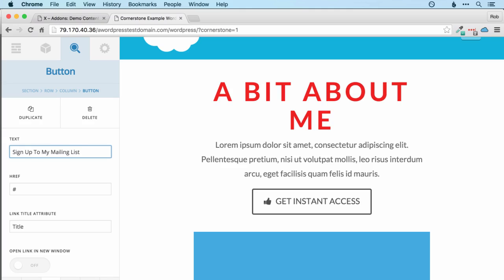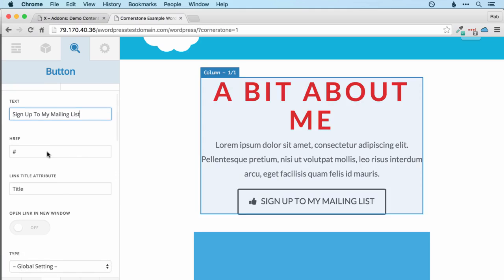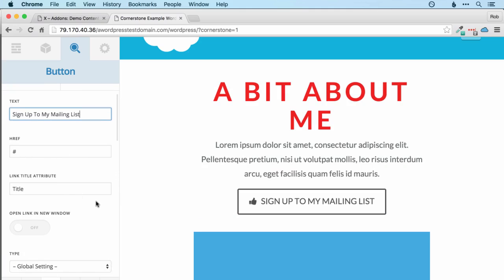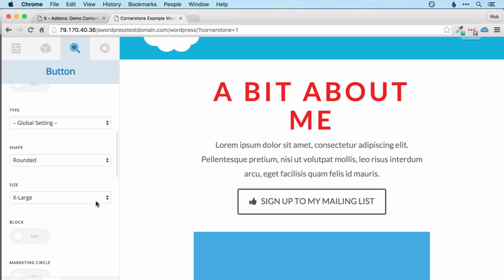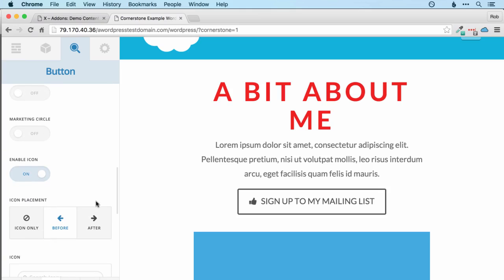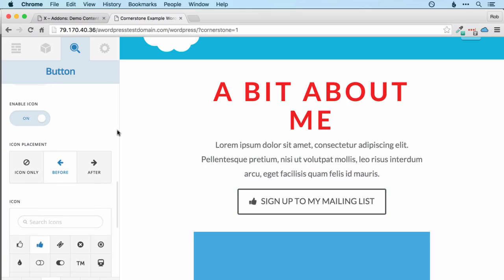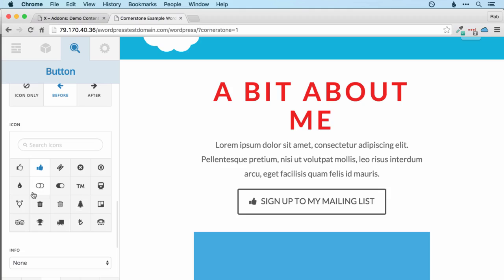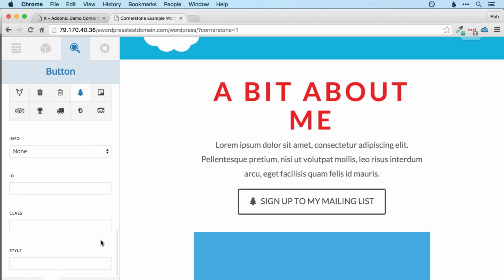Maybe I've got a mailing list I want them to sign up to. And as before, we can change the link and the type of button, size, etc. The X theme has a number of icons built in as well, so we can change those if we fancy. And again, we can choose an ID, class, or style.